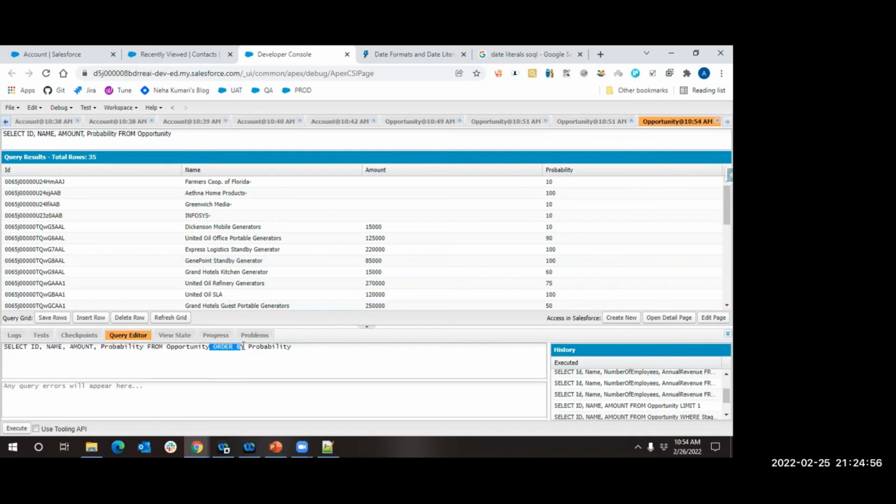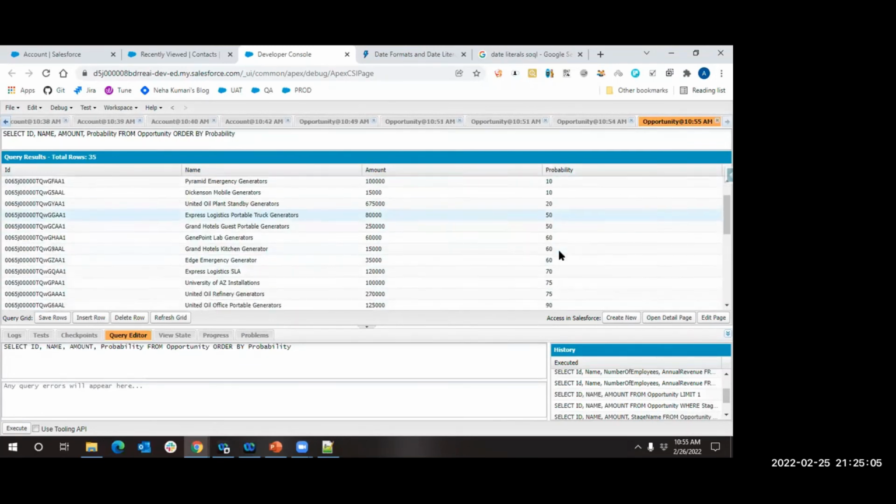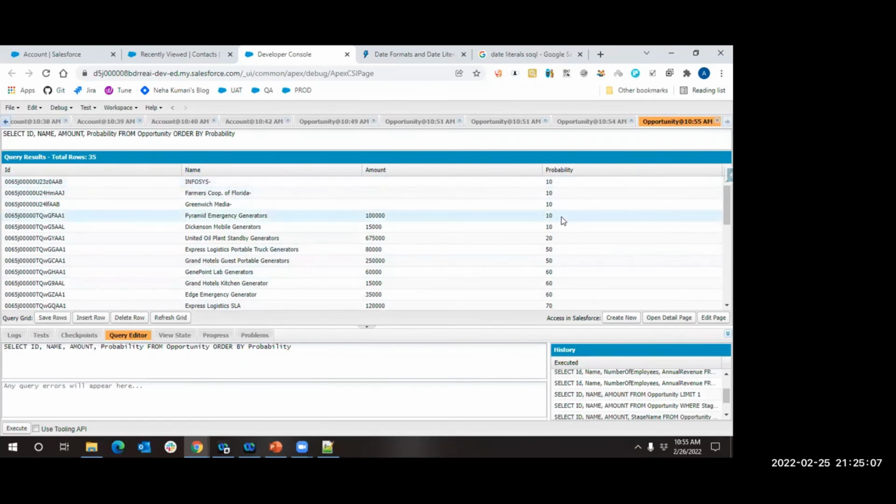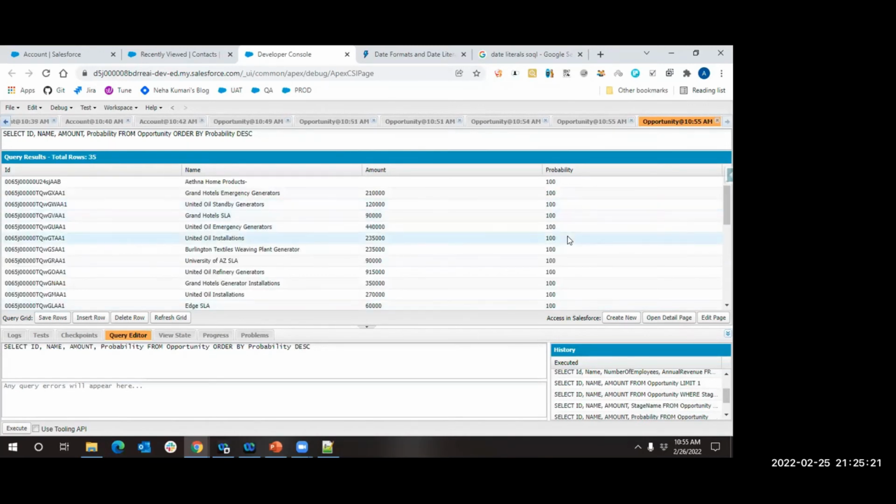Remember that ORDER BY is not a single word. Though it is a keyword, there is a space between ORDER and BY. Now I'm clicking on execute, and I see they have been sorted in ascending order. Though I did not specify the order, the system did the sorting by taking ascending as the default sort. Now I want them sorted in descending order. So just say DESC. Okay, so this is how ORDER BY works.